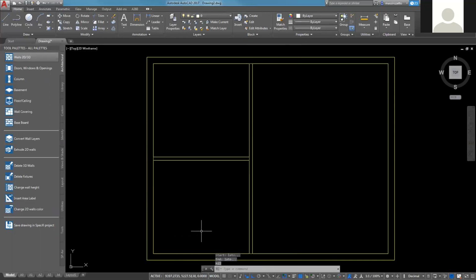In this way, we divide our room into rooms with the same size. And we can see also in 3D how it looks like.